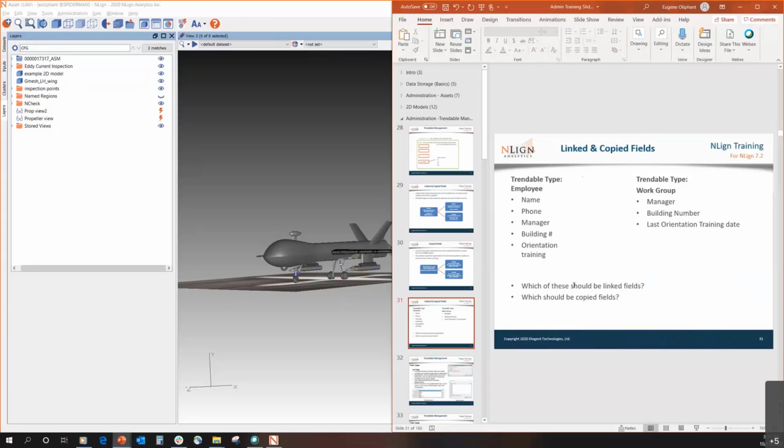So which of these fields should be linked? Basically, which of these fields for the employee should it inherit from the parent and be updated? And which of these fields should be copied from the parent record when the employee record is created, but not updated? So first of all, which of these fields on the left here should be linked fields? Do you have an idea of which of these fields should be updated when the work group fields get updated?